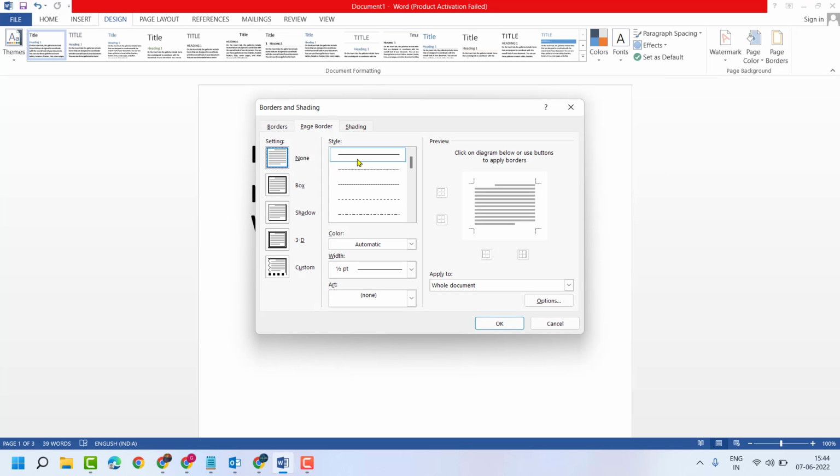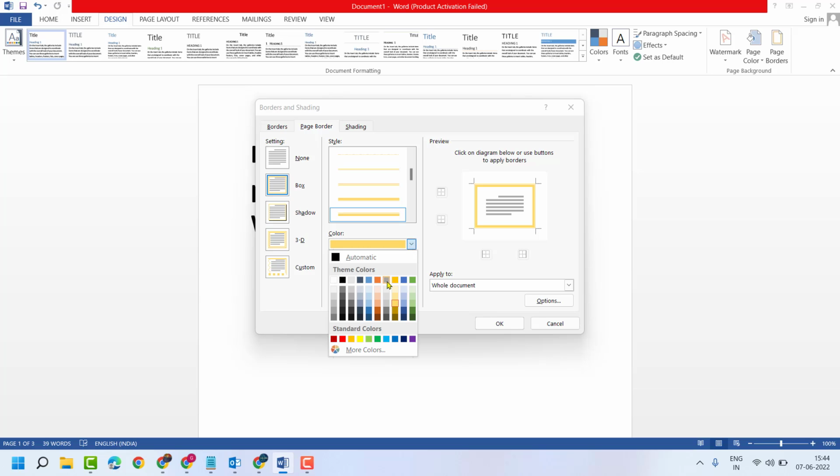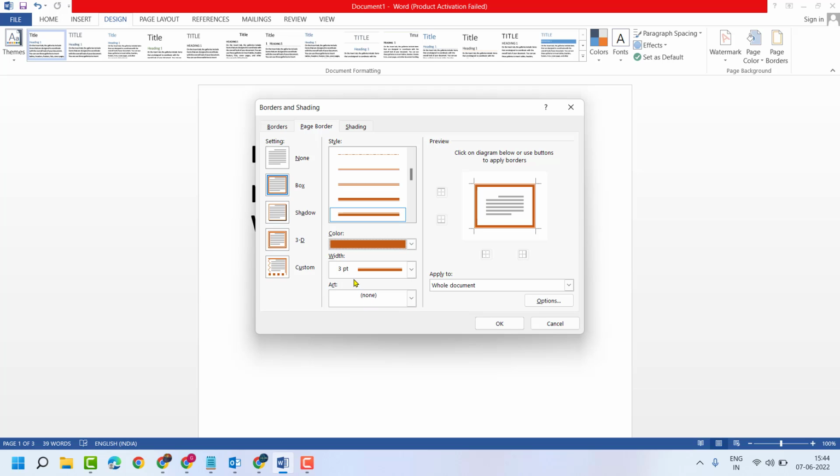Here you can select Style. Here you can select Color. You can change size. And here you can select Box, Shadow, 3D or Custom.